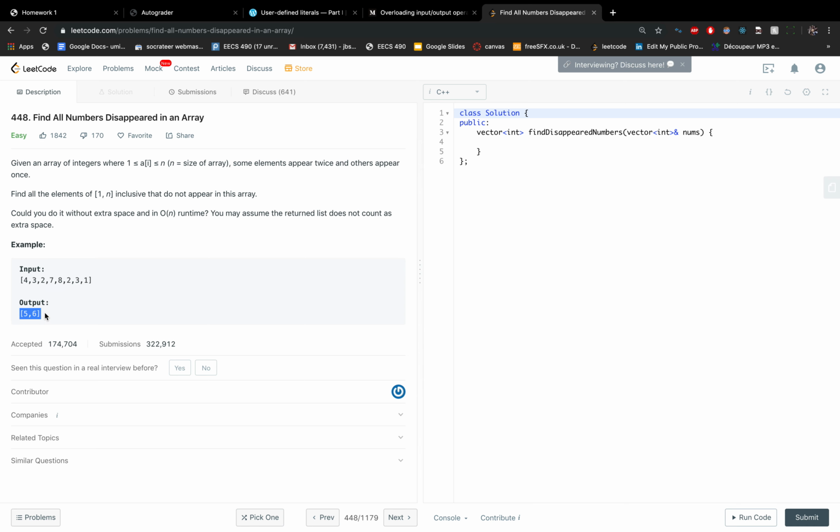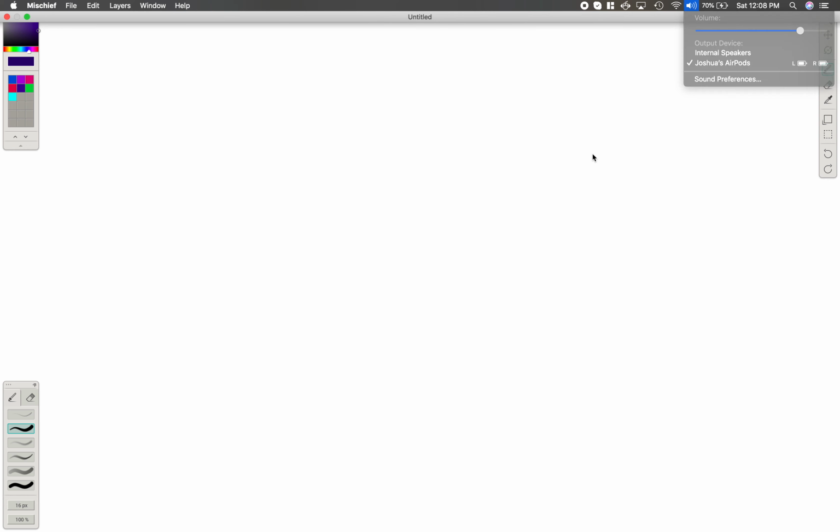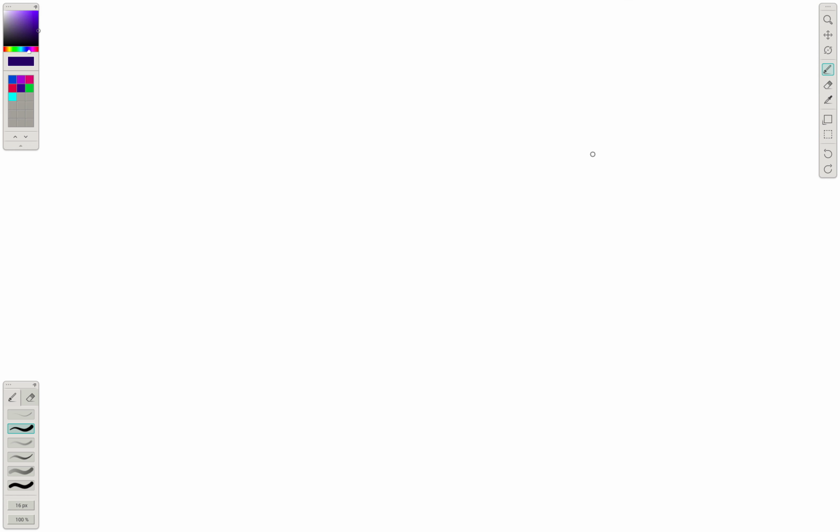So the first way I want to talk about is if you are allowed to use enough space. The best thing to do is always come up with a brute force first. So if you're allowed to use a lot of space, how can you figure out, for example, let's use 5, 1, 1, 3, 3, what's a way you can figure out the missing values?